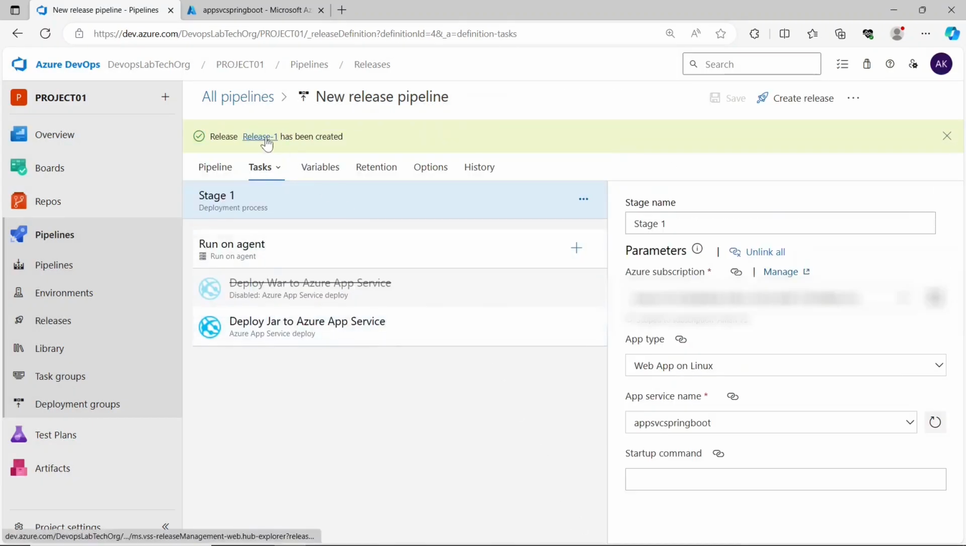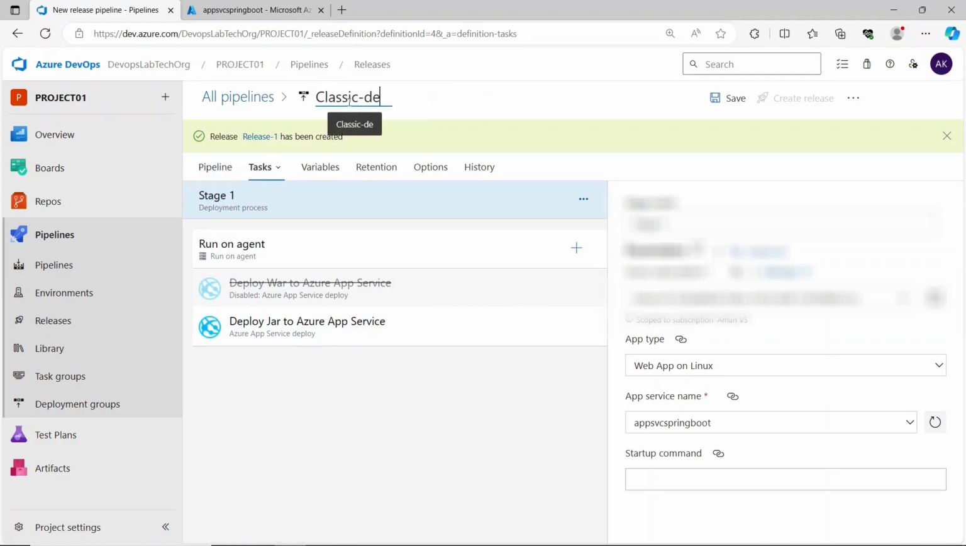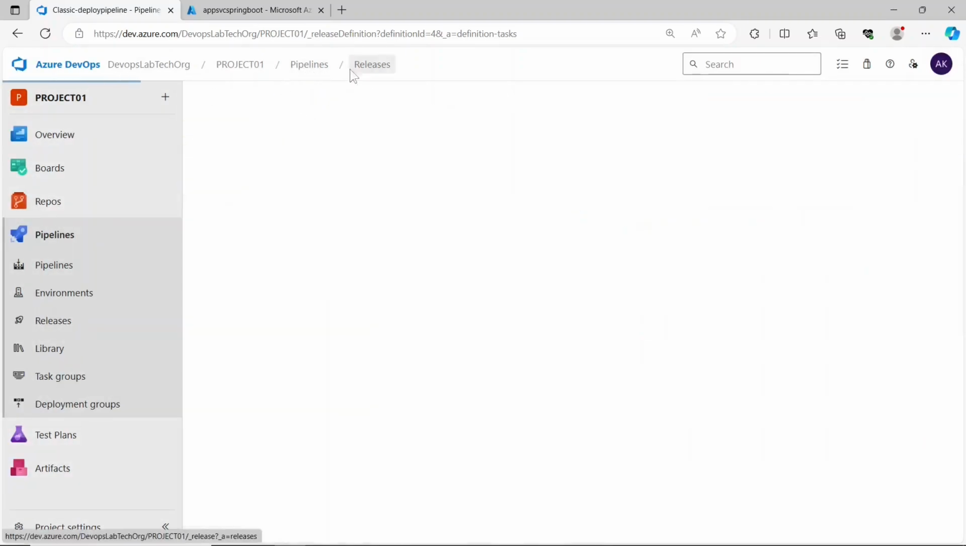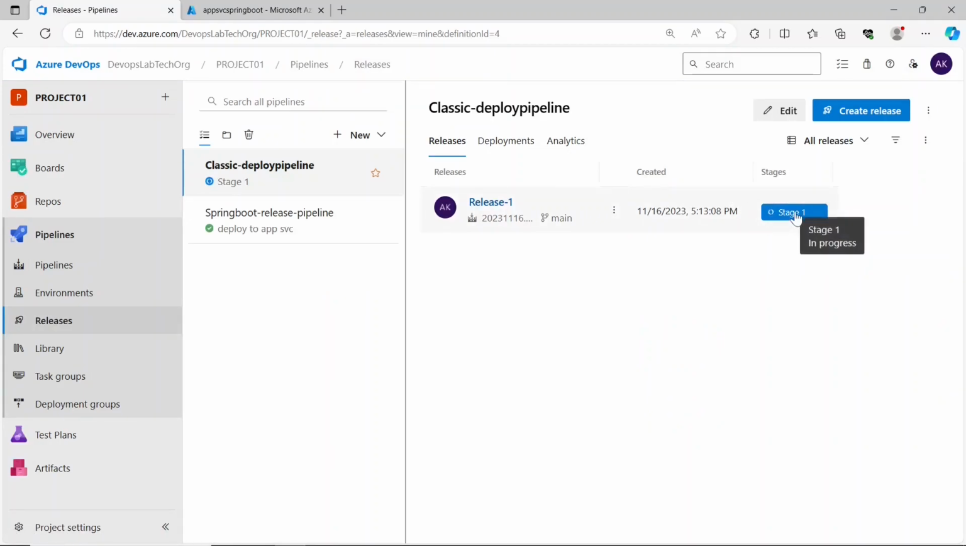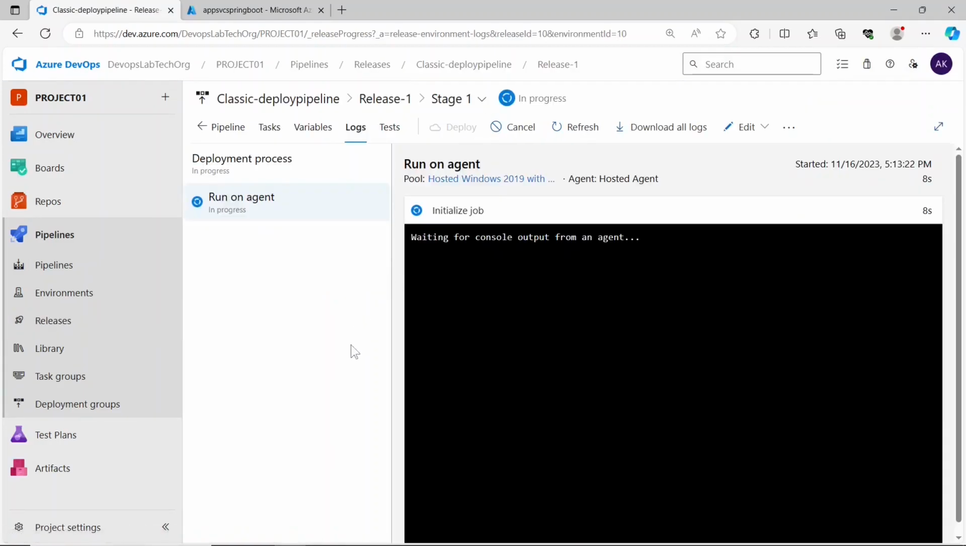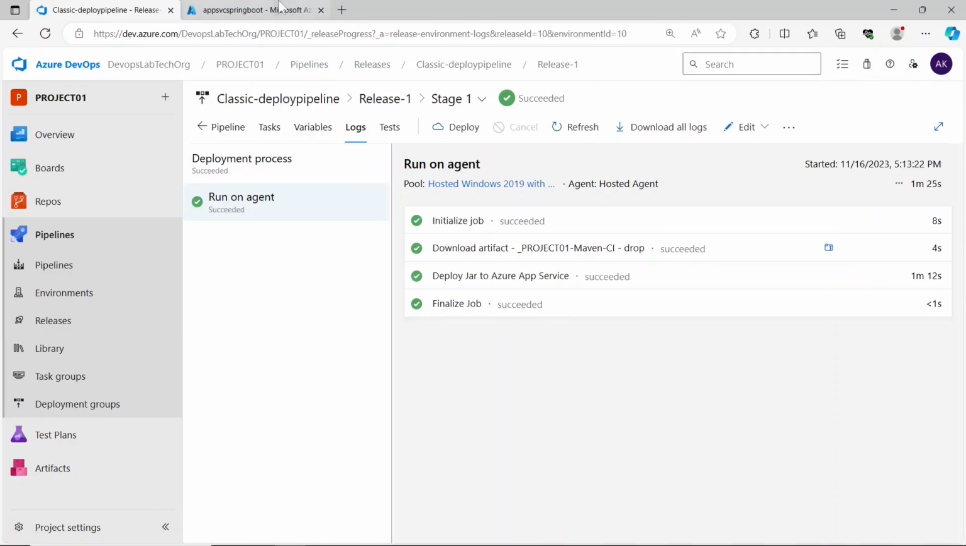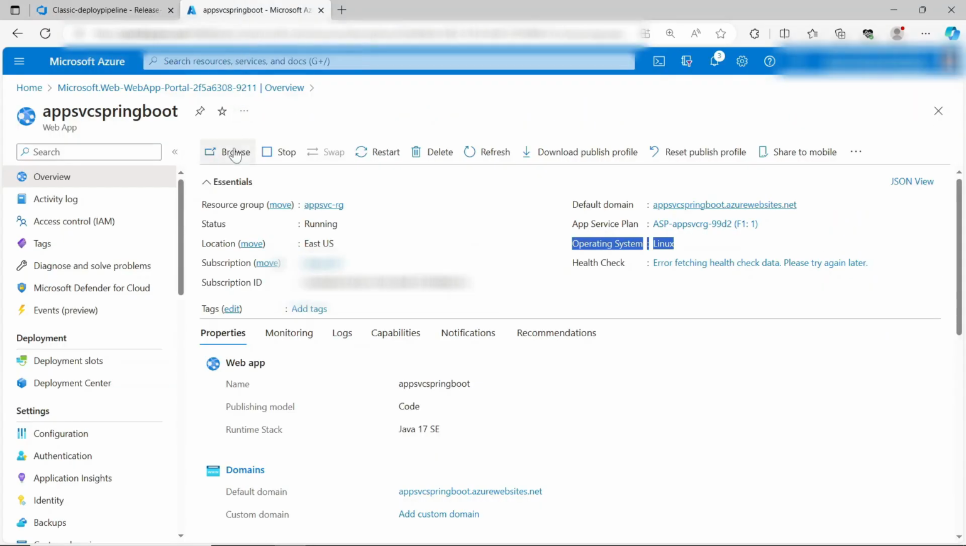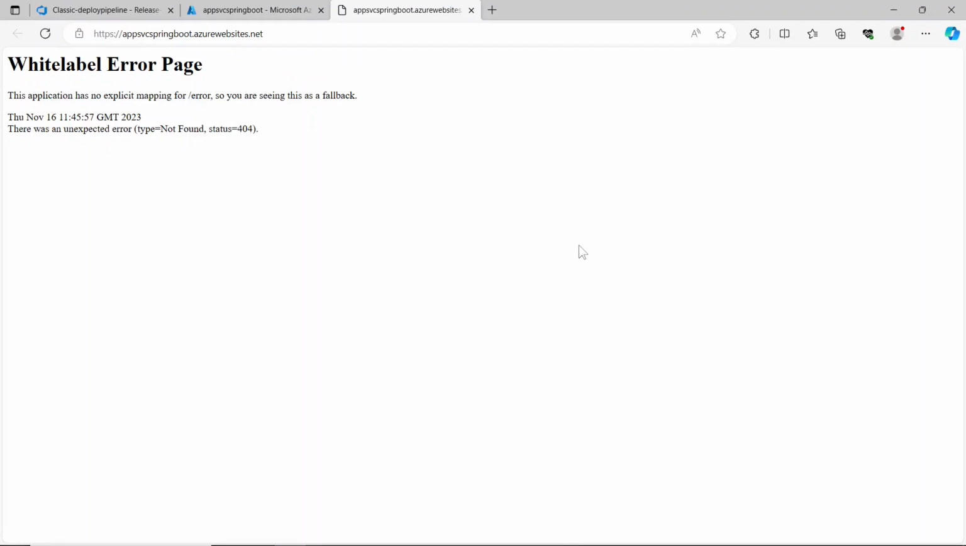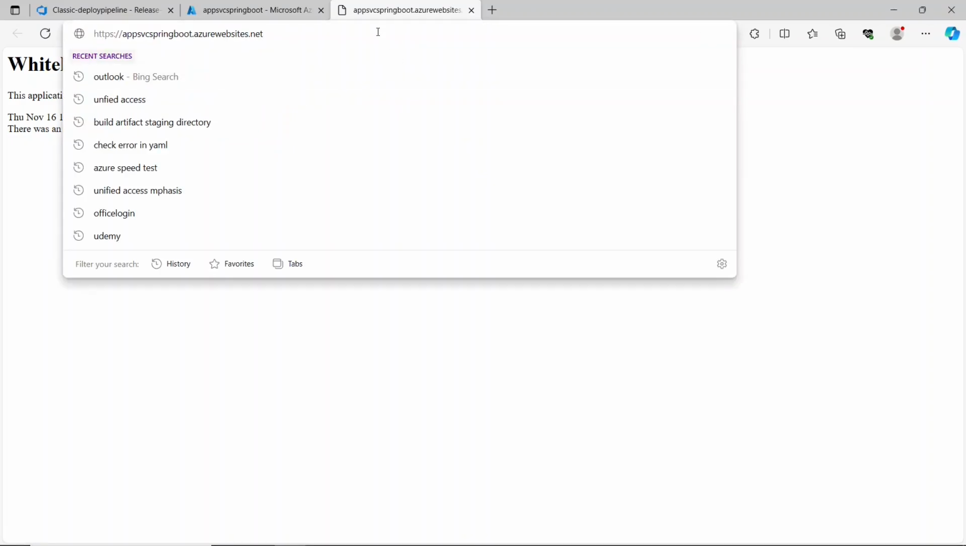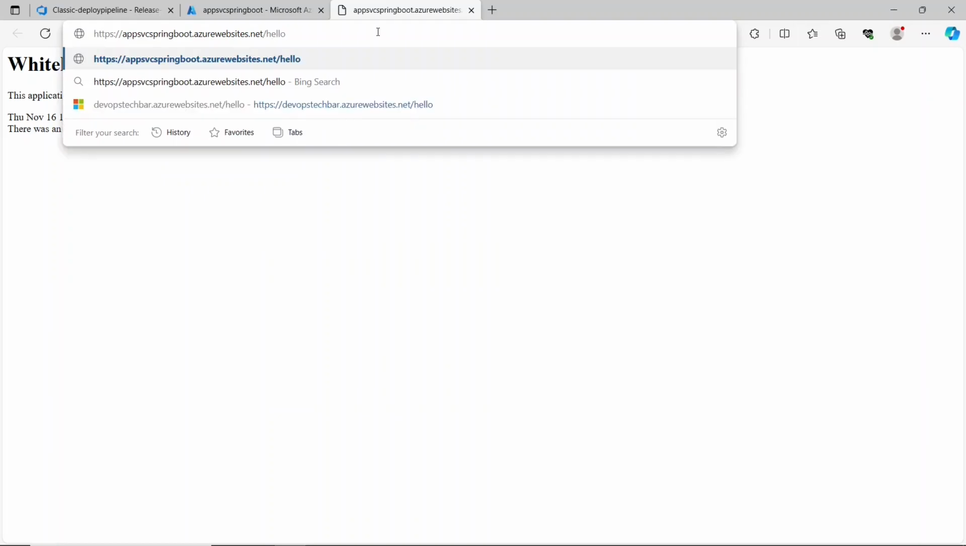So you can see release 1 has been created. I will provide a name for this pipeline. And we can see our job has been done. We will go to the app service, click on browse, and we can see we are getting a whitelabel error page. Just give /hello in the URL and you can see our app is up and running.